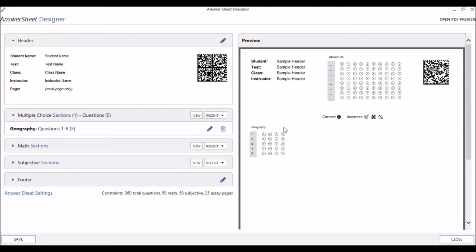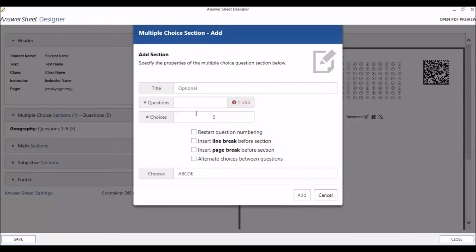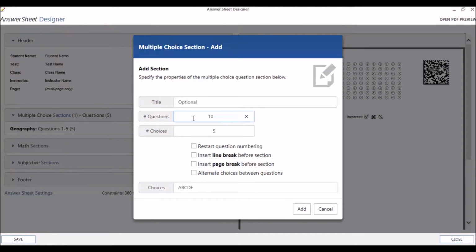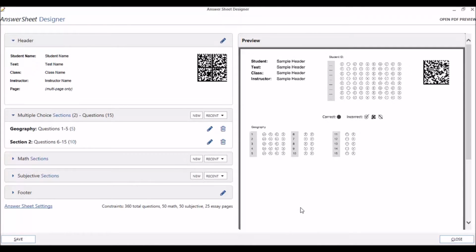Now we have 5 questions with 4 answer choices each. If we wanted to add 10 more true or false multiple choice questions, we would have to create a new separate section for these 10 questions because they have a different number of answer choices and different labels, true and false. Click on New. The number of choices will be 2 for true and false. Notice as I type in T for true, the software brings up true or false as a preset option. Click on Add. In the template preview, you'll see the 10 new questions.